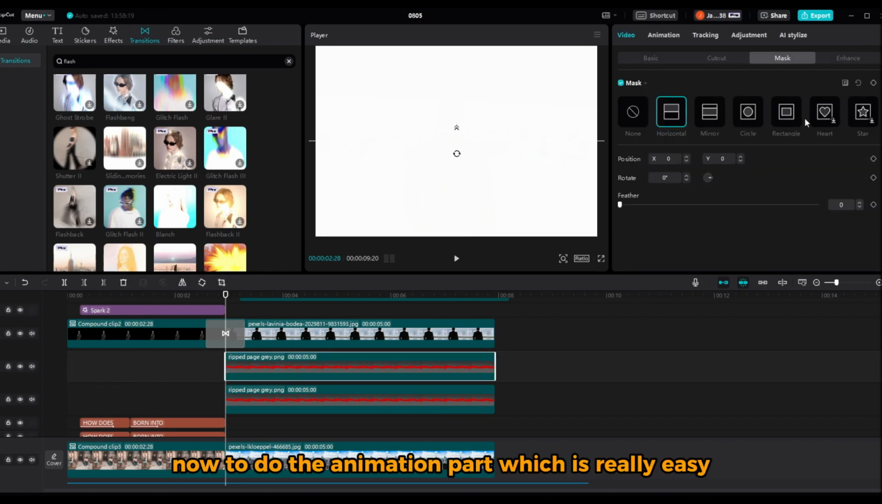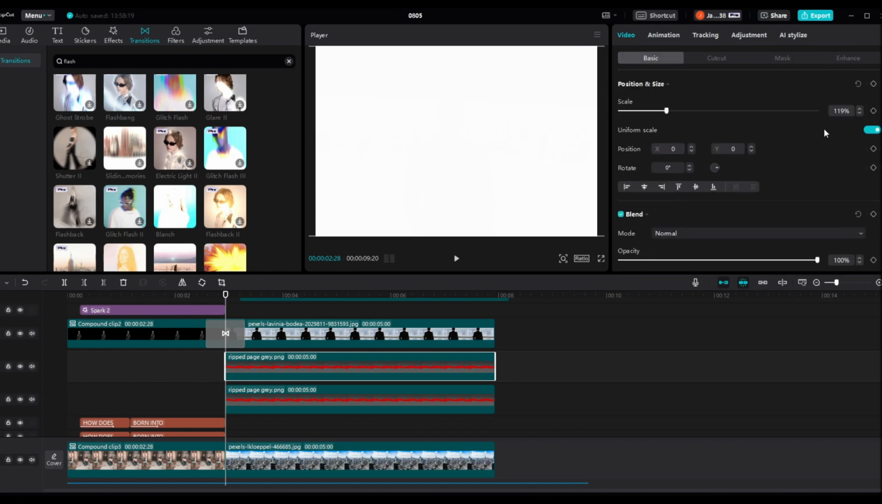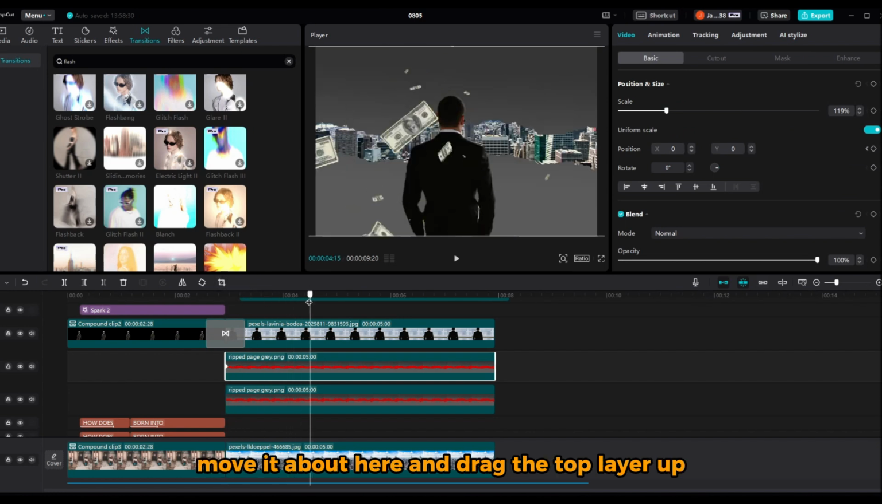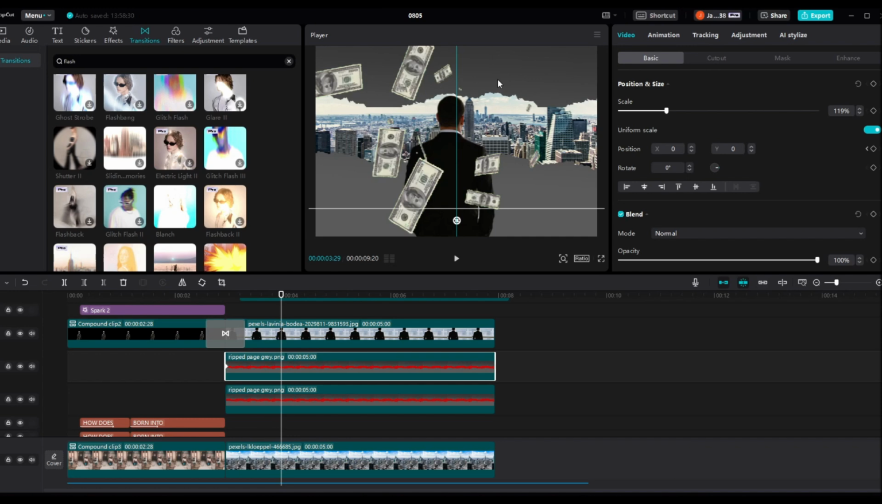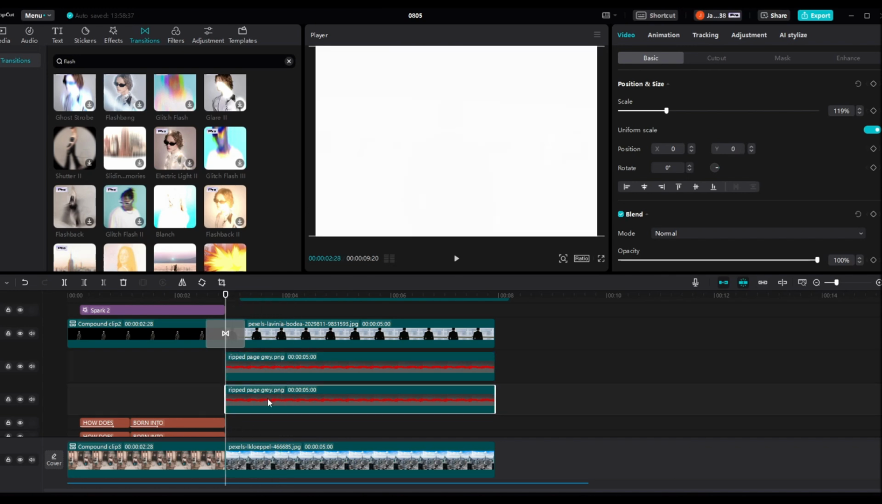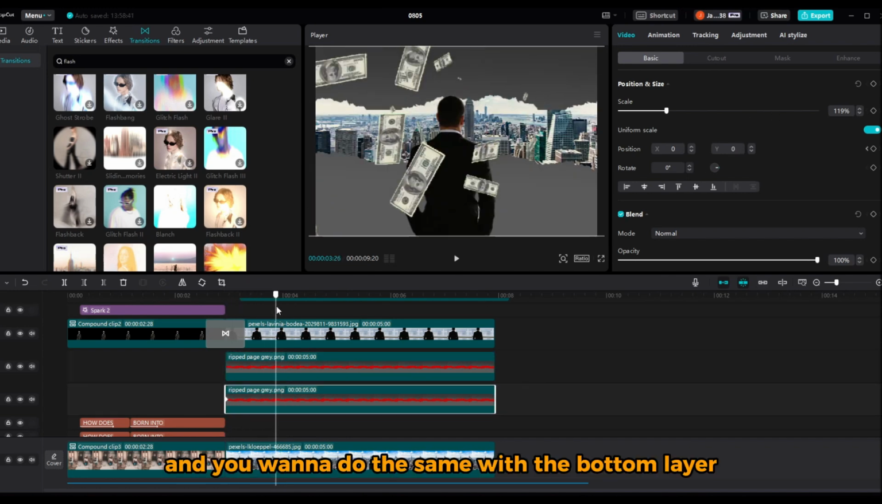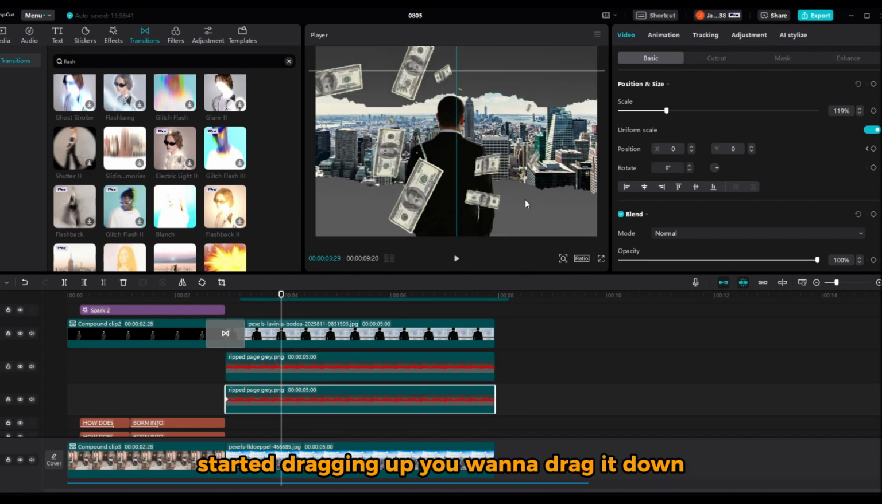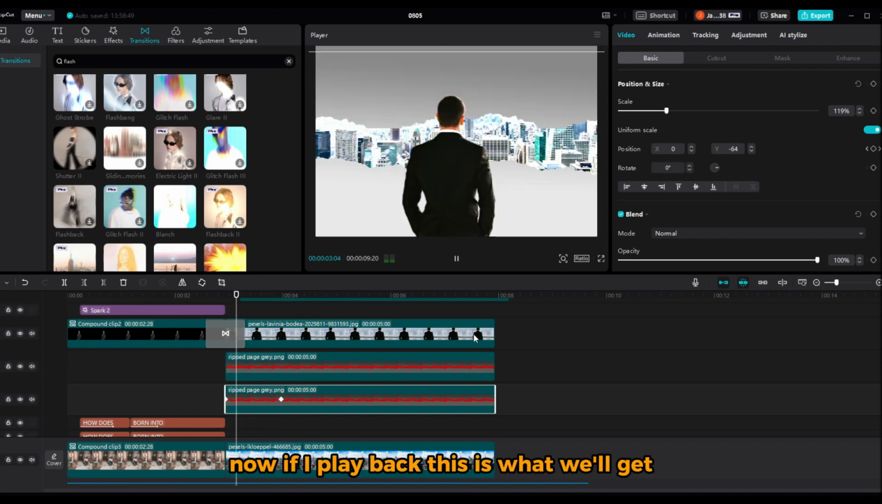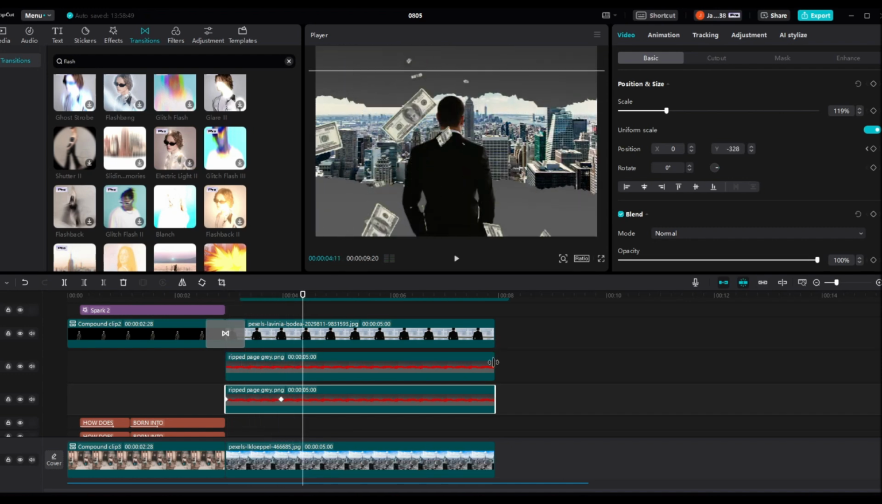Now to do the animation part, which is really easy, select the top, go to basic, then position and select keyframe, move it about here and drag the top layer up. And you want to do the same with the bottom layer. Instead of dragging it up, you want to drag it down. Now if I play it back, this is what we'll get.